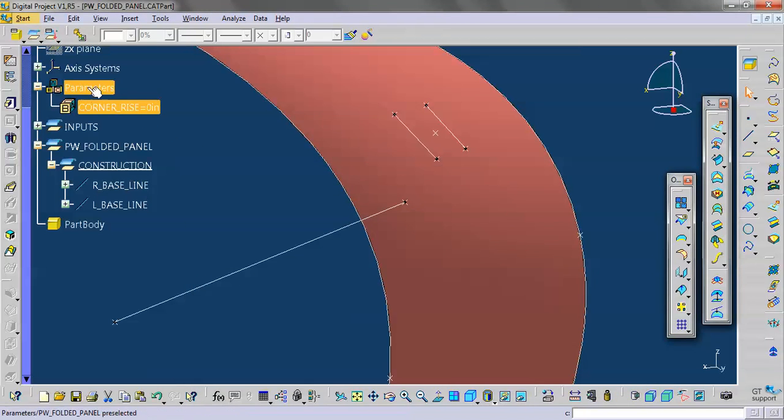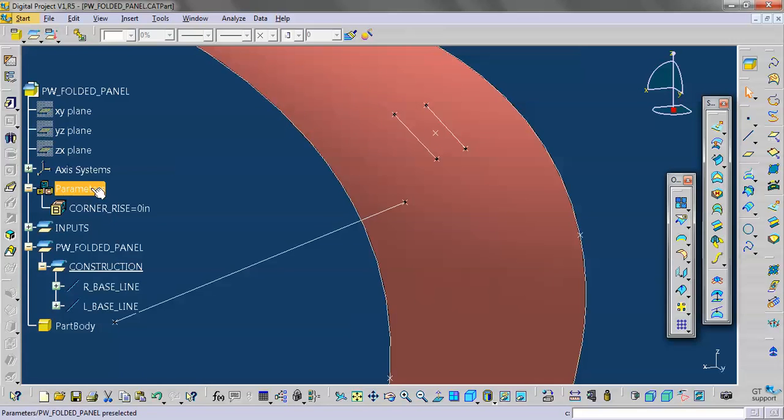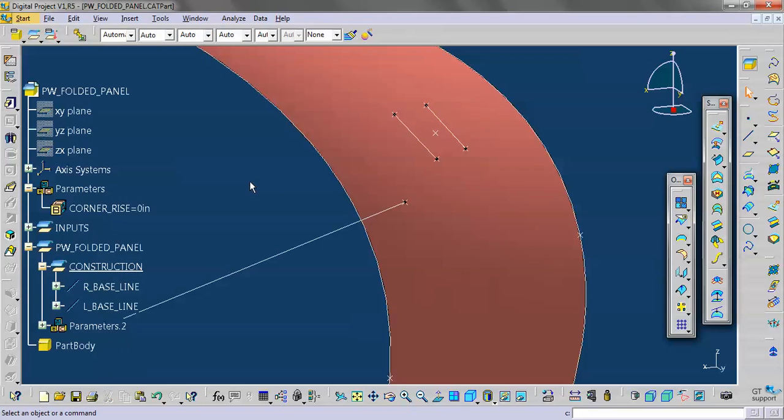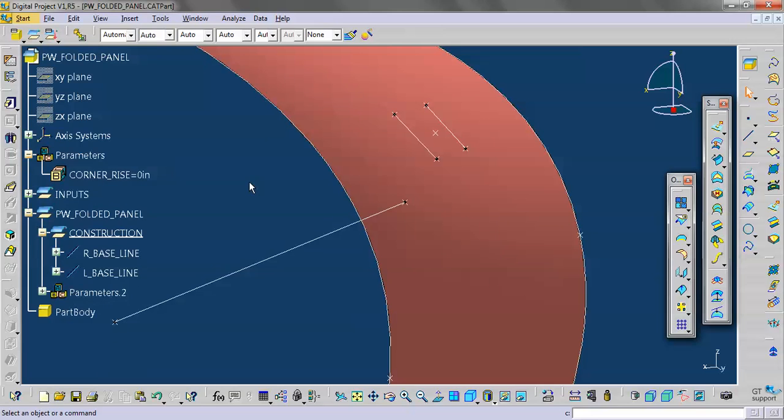Enter. And now I want to move this parameter into my power copy. So select parameters right here. Select it in the tree. Control C, or right click, copy. And then right click on PW folded panel, that geometric set, and paste. And now we can delete it from above. Don't delete the whole parameter set, just delete the length parameter.